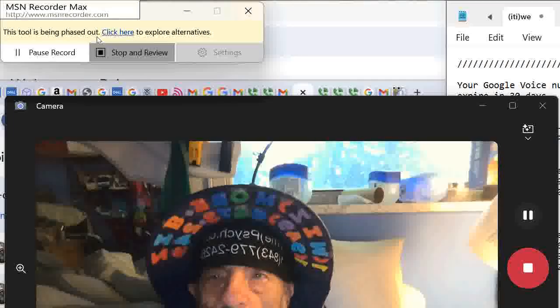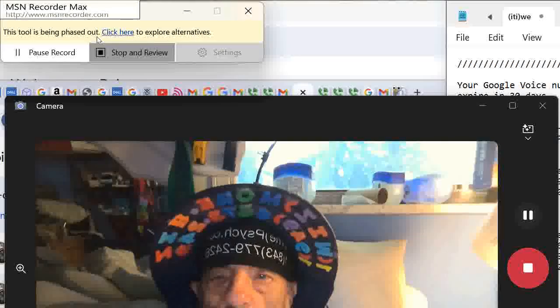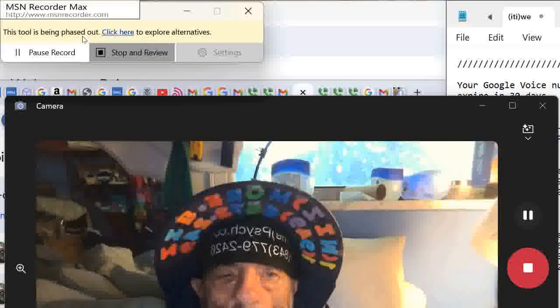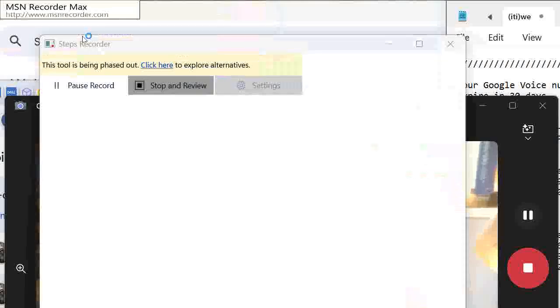You're using three methods to record your videos. First, you use the camera software that comes with Windows 11. Second, you use MSN Recorder Max, a screen recorder.